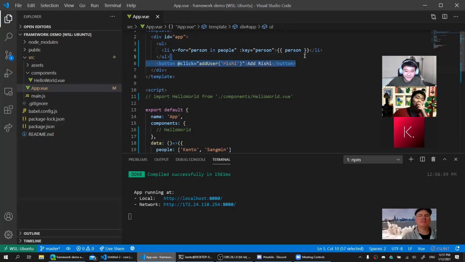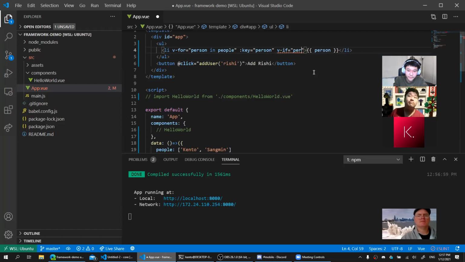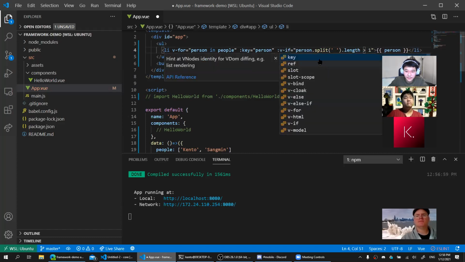Let's do something also very cool. What shall we do? We can do conditional stuff. So let's say we only want to show their name if their name is a full name. So it contains a space or something, right? So let's say in here, we can just say v-if equals person.split space. So if there's a space in the name, dot length is more than 0, or yeah, more than 1. Let me correct this. Yeah.